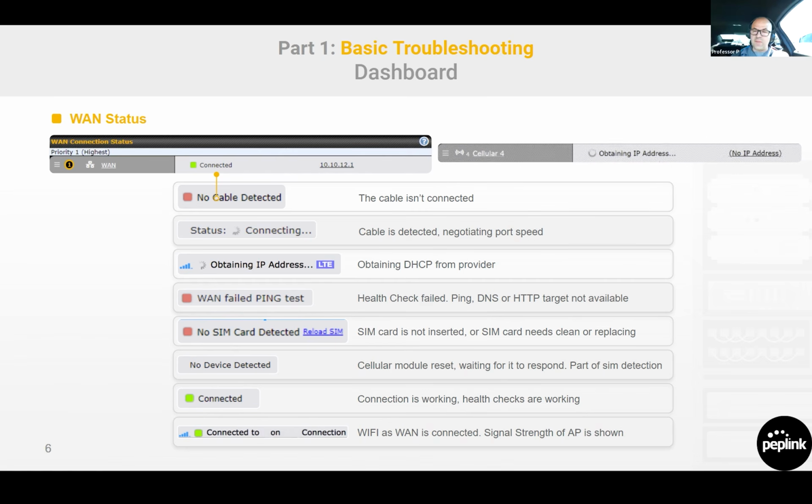If the router on the Ethernet WAN or the cellular WAN can't access or ping out to the internet, make sure that it's not just your firewall policies that you're plugging into, or make sure that it's an actual known event. Don't just disable the health check and go, oh, look, it shows connected.